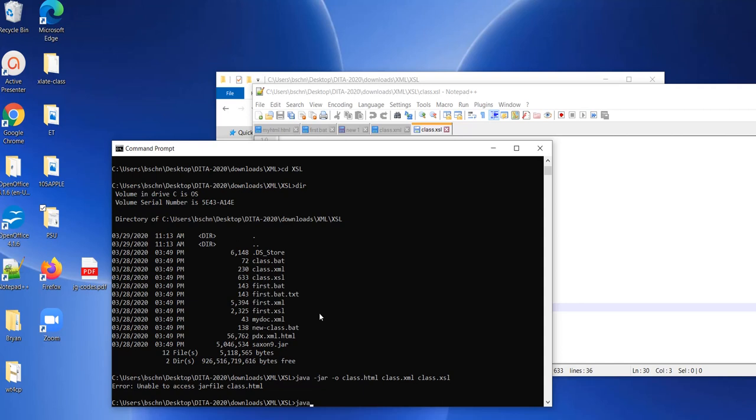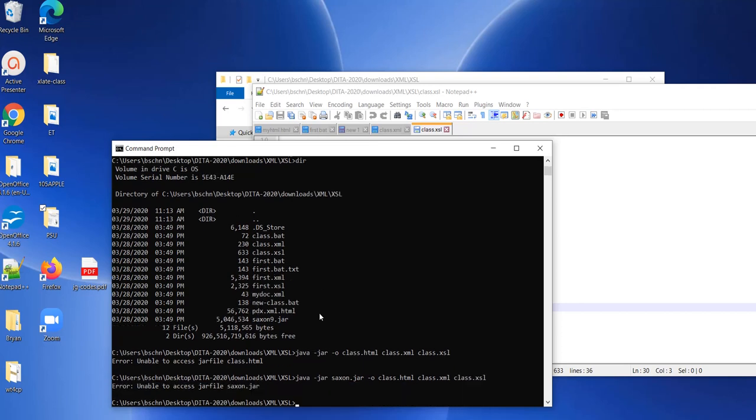So let's correct that. java minus jar saxon9.jar, and now everything's going to be the same. Minus o for output, class.html. The input is class.xml, and the XSLT script is going to be class.xsl. That should be better. Oh, once again, I forgot to put the 9 in there. So now I'm going to carefully arrow over. See, this is what happens when you are on the command line. It's very unforgiving. So I'm going to insert the 9. Okay, so that should work.